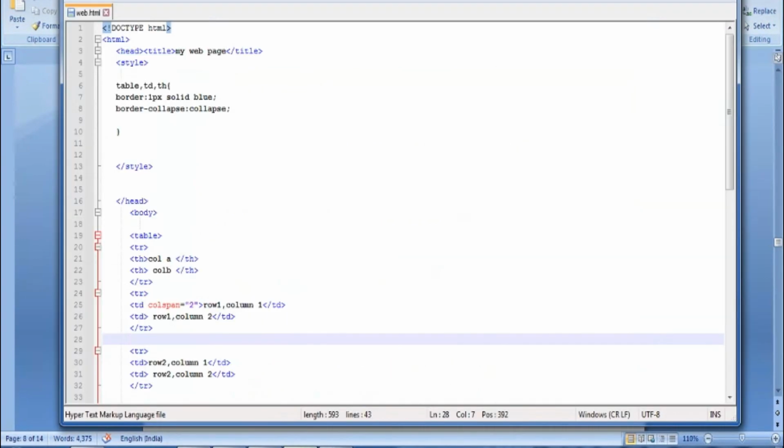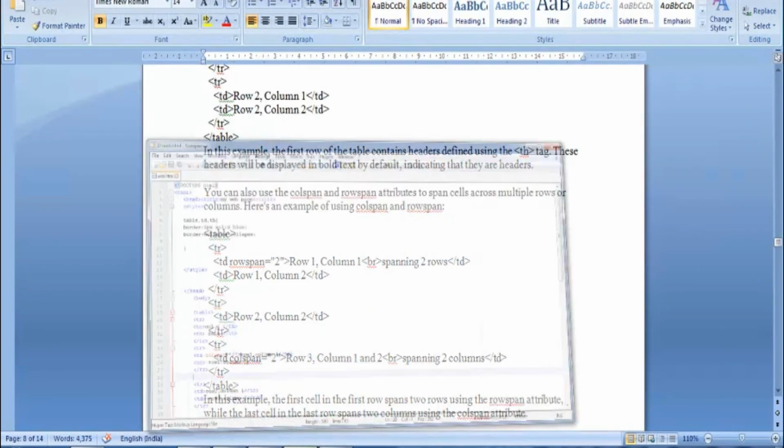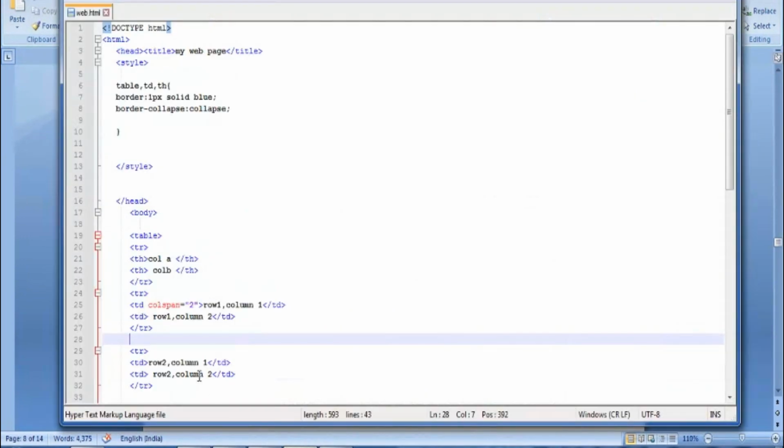Okay, and also use a column. Another element is there, the column group element. We first have to take this one.